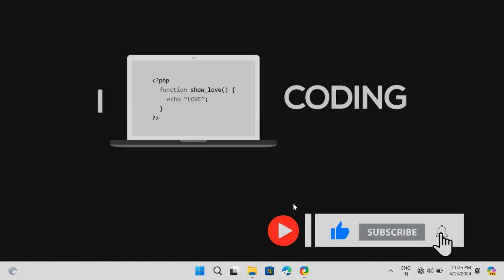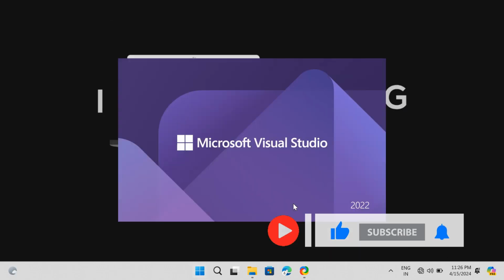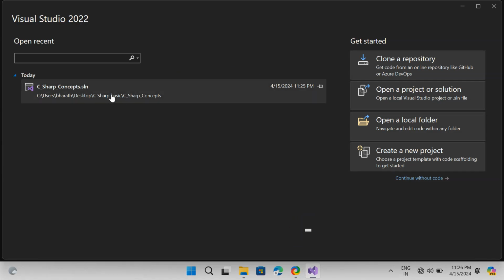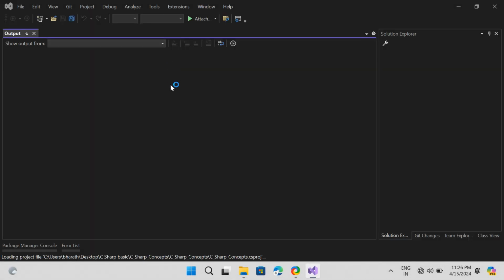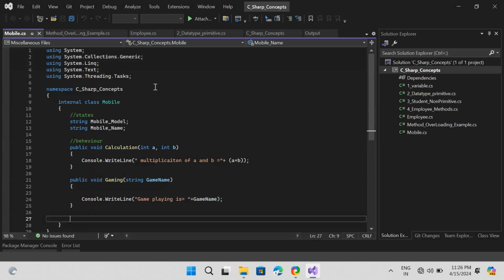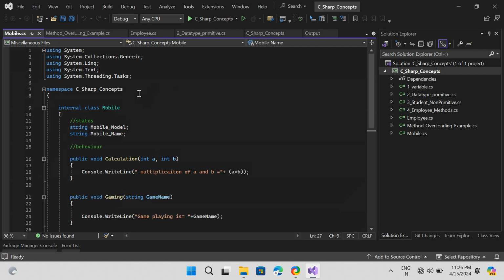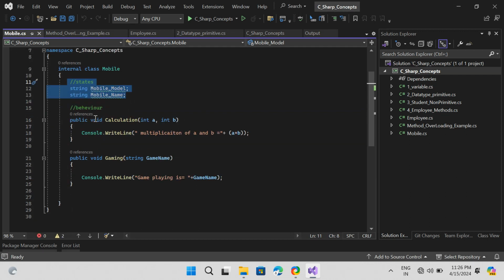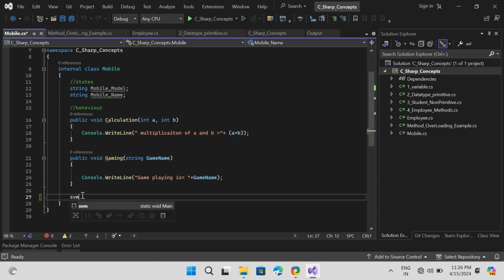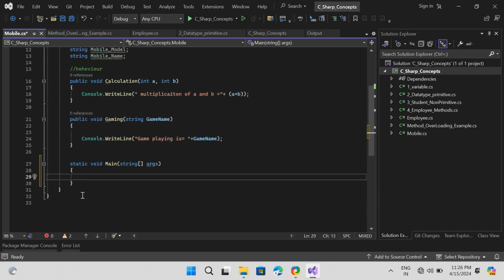So let's open Visual Studio. Open project. I have created an object with states, mobile model and mobile name, and with some behavior which is done by the object mobile. That is calculation and gaming. So let's create a main method here. Let's see how to create an object.